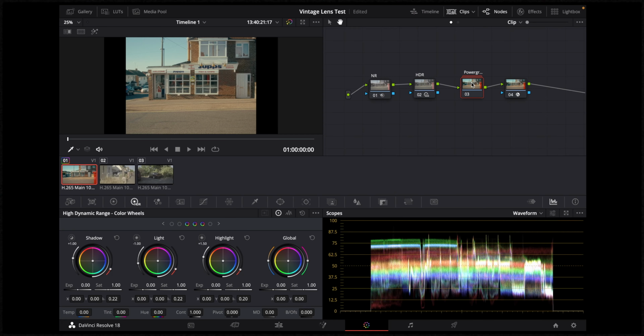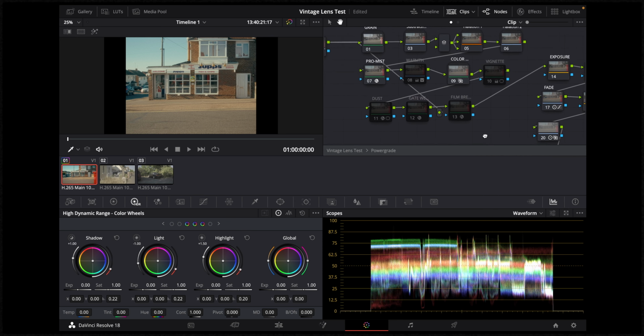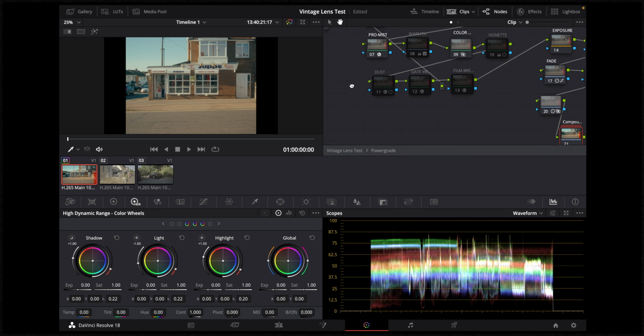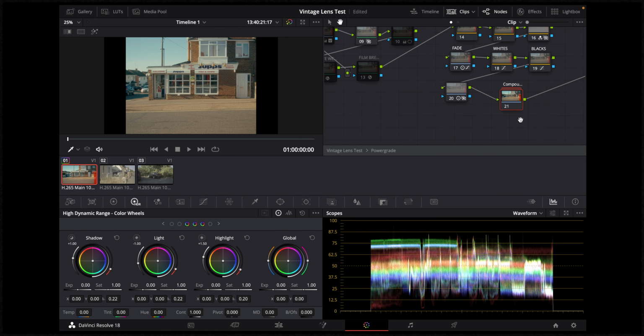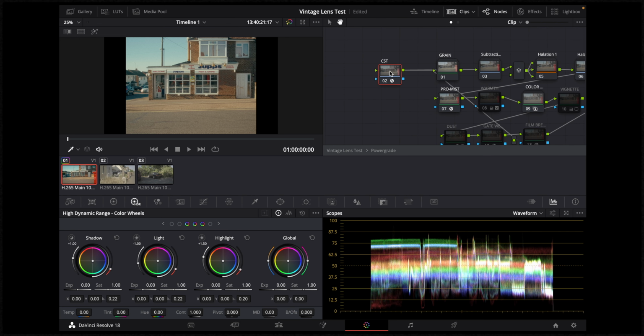So going into now the power grade, as you can see, a lot of nodes here. I will break it down. This is a mix of power grades I've used in the past. So it includes a lot of SIRS power grade, Rack Productions power grade, and then I top off with a Juan Malara LUT. So yeah, this is the color space transform.